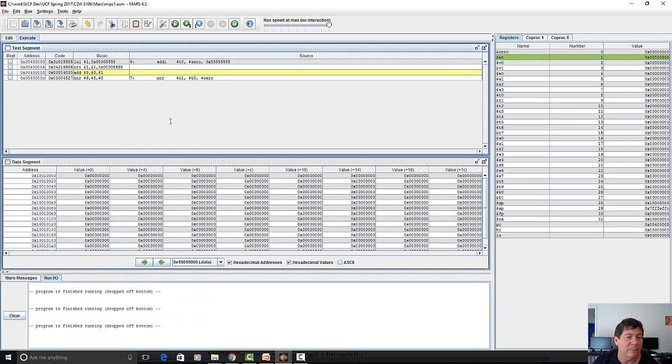Okay, so at this point, T0 has all the 5s in it, which is every other bit. Now what we're going to do is apply the NOT operation. And instead of 5s, it should have all, I guess it'll be A's, 10s. Okay, so in T1 is all A, and so forth.